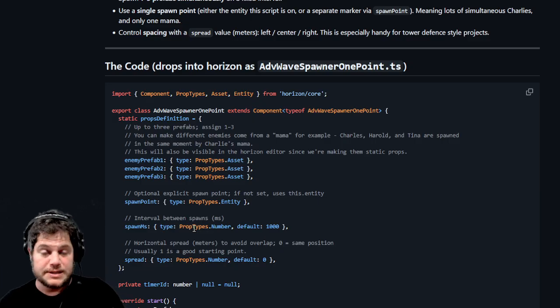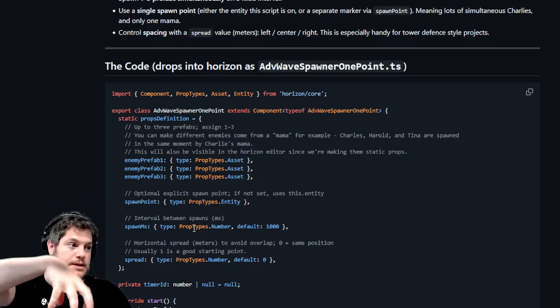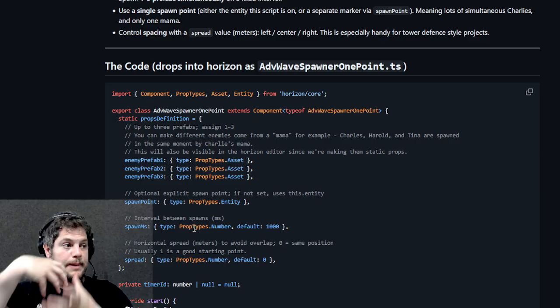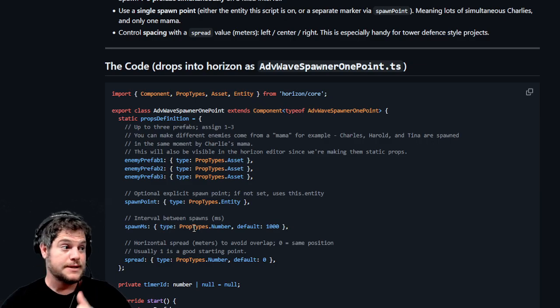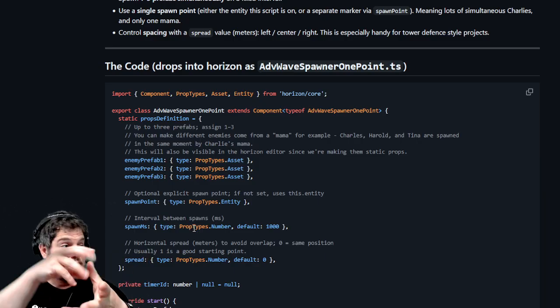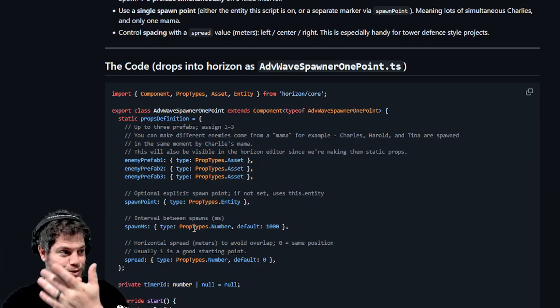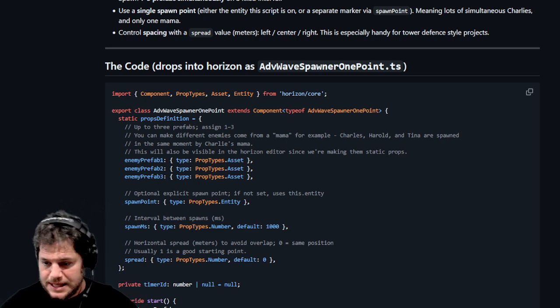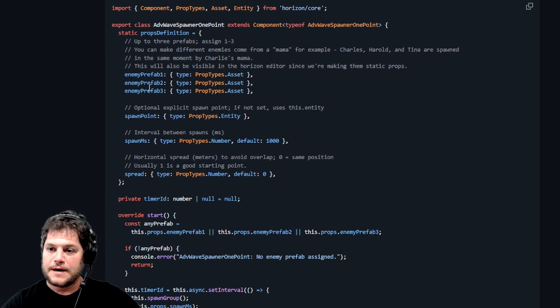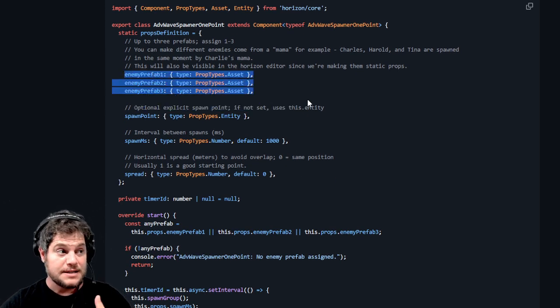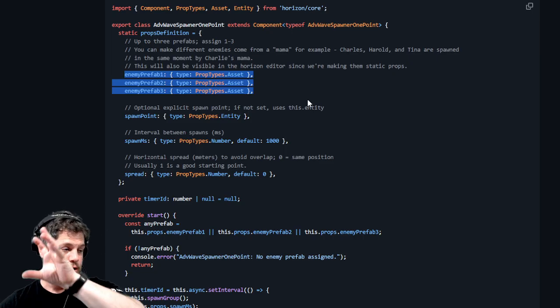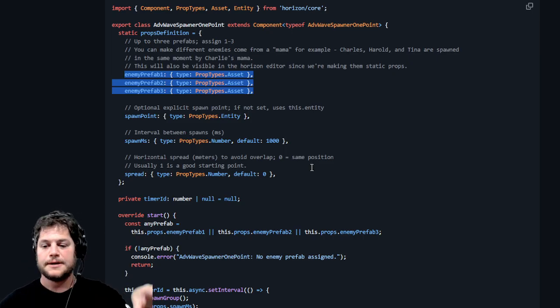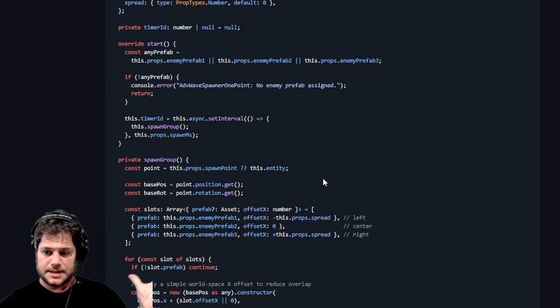The only difference here is that we're doing an offset, so they don't all spawn on top of each other and look like one big pile of monsters or confuse the player, because then they say, oh, I launched my laser gun at it and nothing happened. Well, you might have actually defeated one of the monsters, but there's still 2 in the exact same location. So you can either define different monsters for each, so it can spawn Charles, Harold, and Tina, the monsters' names, obviously.